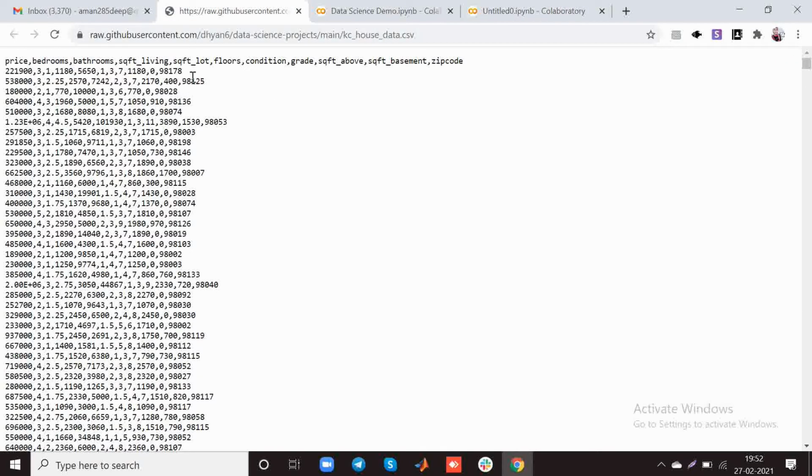So this is the website and this is our data in which there is price, bedrooms, number of bathrooms, square foot living, square feet lot, floors, condition, grade, square feet above, square feet basement, zip code. These are the columns of this data, and we want to train our model from this data and test our model and then predict the value on the basis of this data.